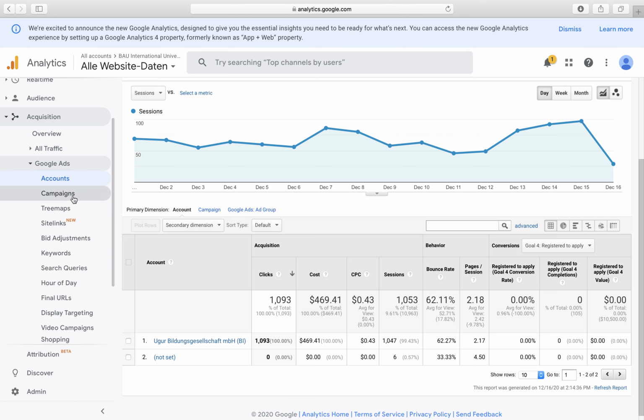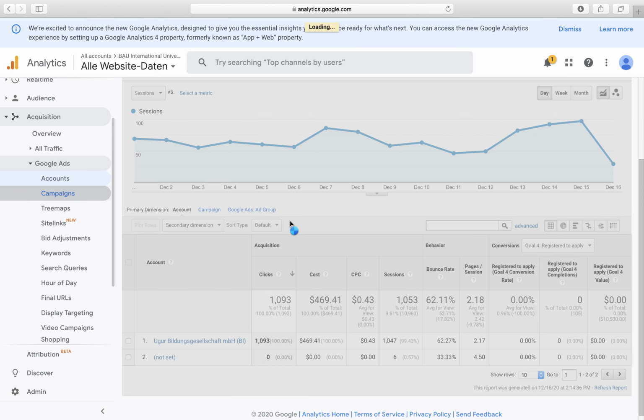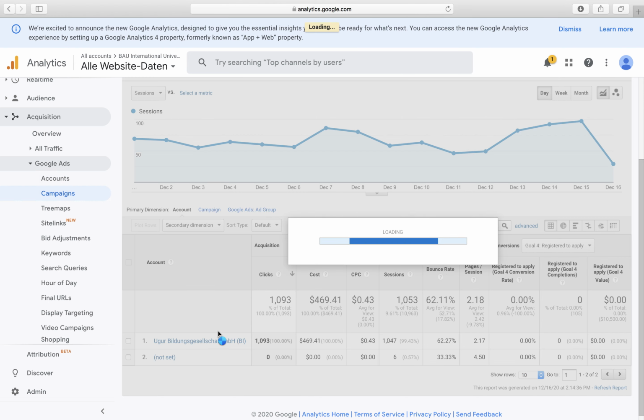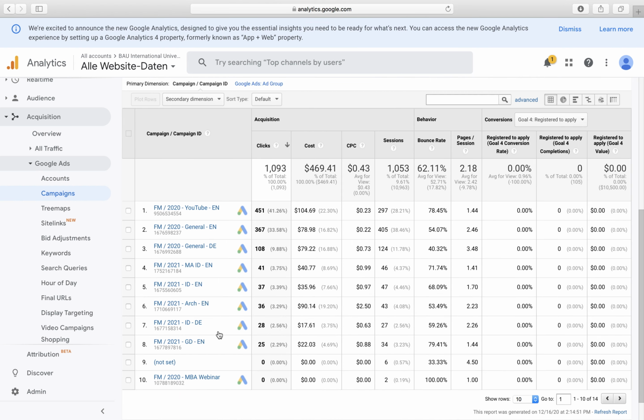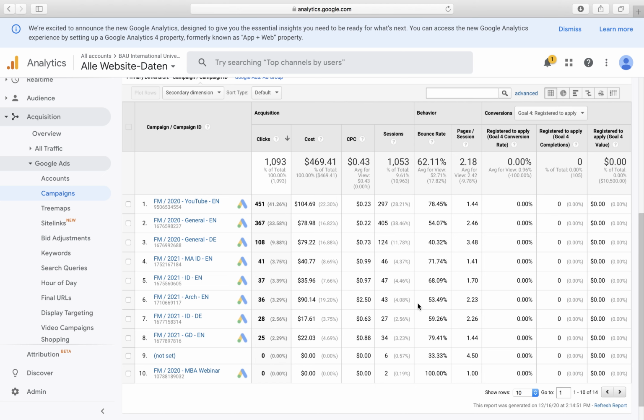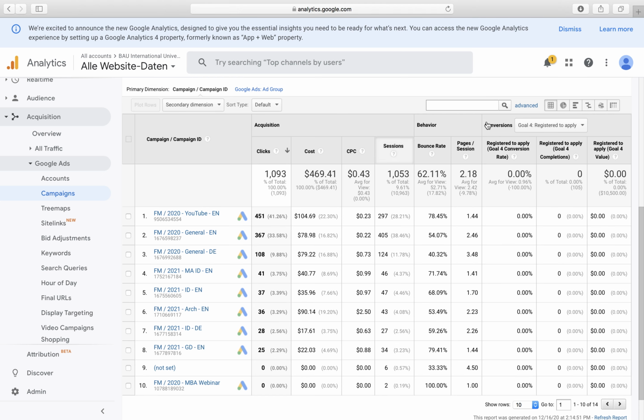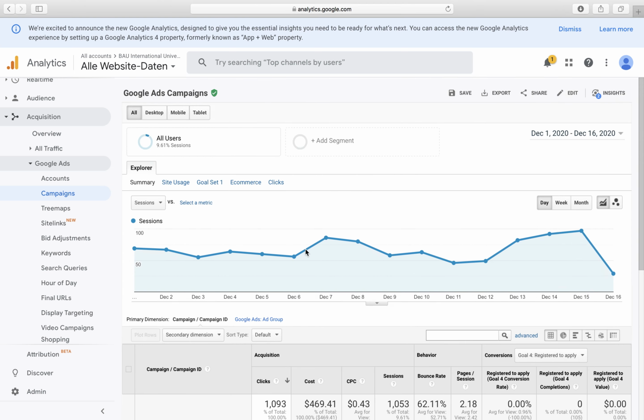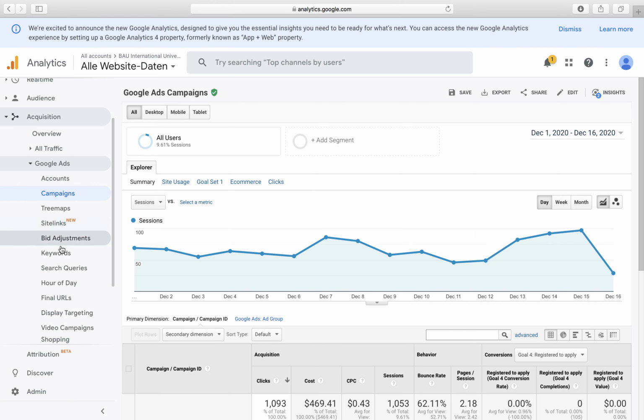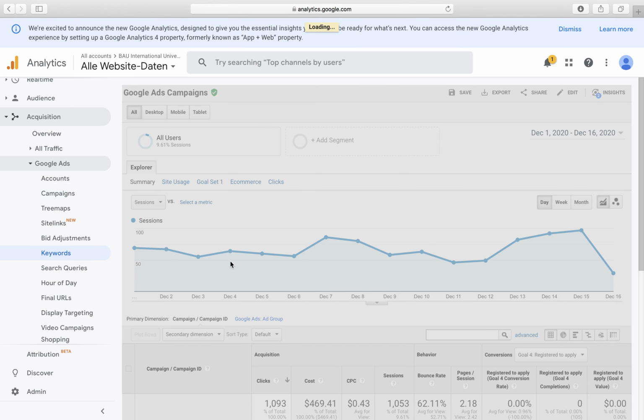So that's how you can analyze, and you can also see how the campaigns that you are running are performing. It will show you all the campaigns here and their value, the conversion rate, everything that you see in Google Ads. But the only plus point is the bounce rate and the goals that you can track. All the other things are already mentioned in Google Ads. You can also see keywords.